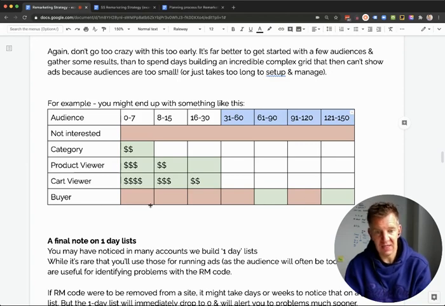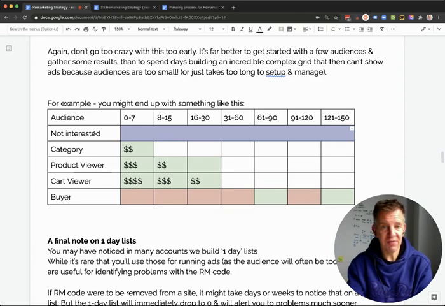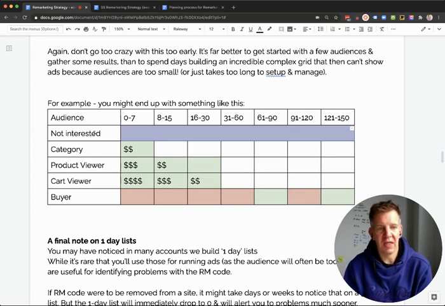All I'm saying over here, let me start at the top and work my way down. Not interested people. We are not going to show ads to not interested people. We haven't defined what not interested is yet, but often this can get rid of a chunk of your remarketing spend and dramatically increase results.